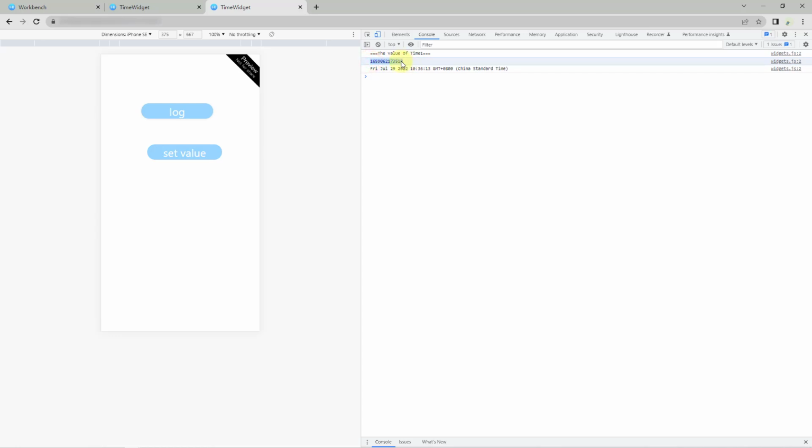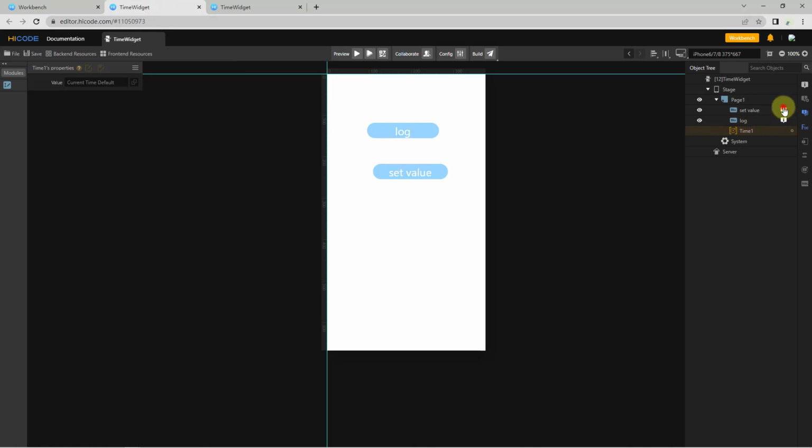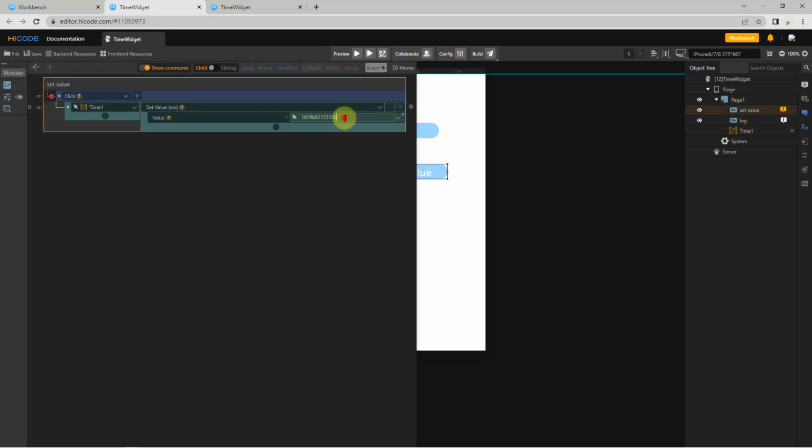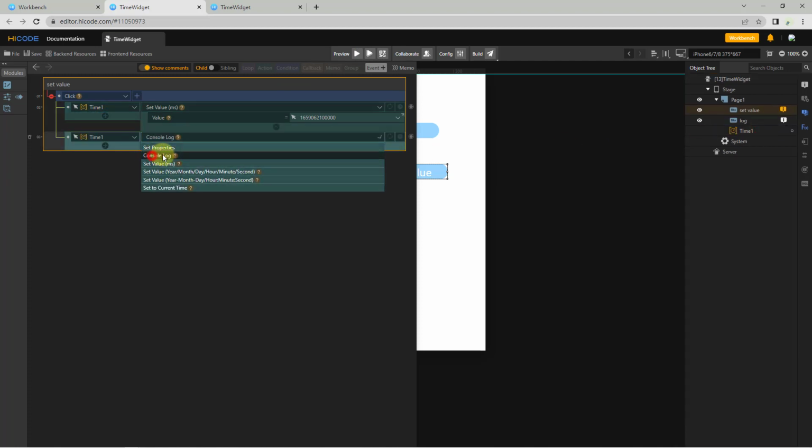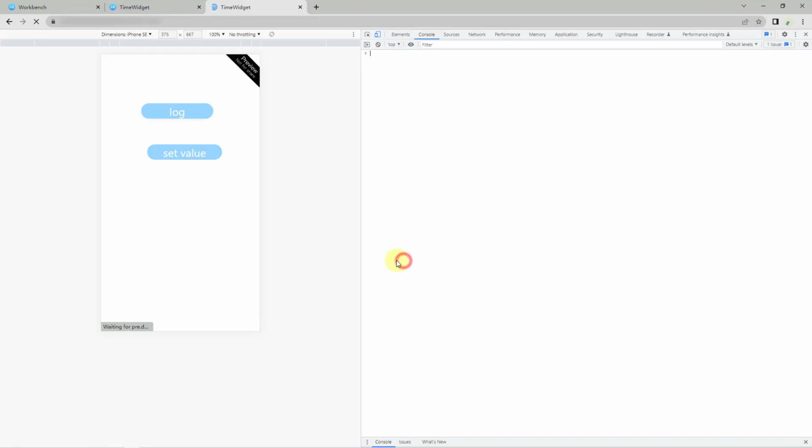I can copy this and put it inside this input box. And I can change it a little bit. And add a console log. Go to preview. So I first log the current time, which is 10:37, and set its value. It is set back to this 35 because I've cleared the last 5 digits.